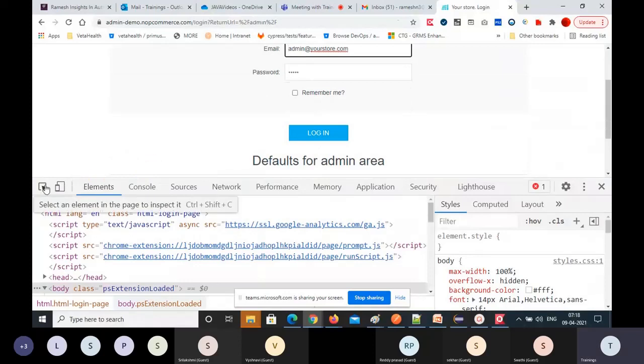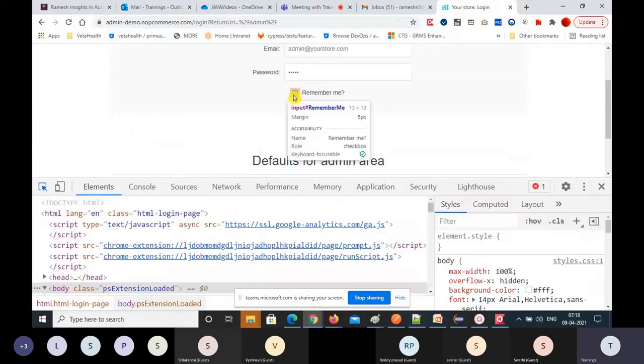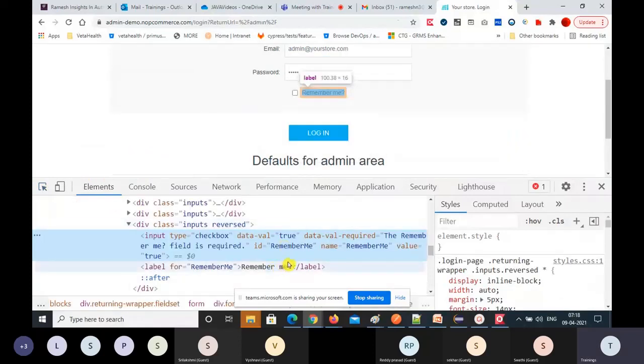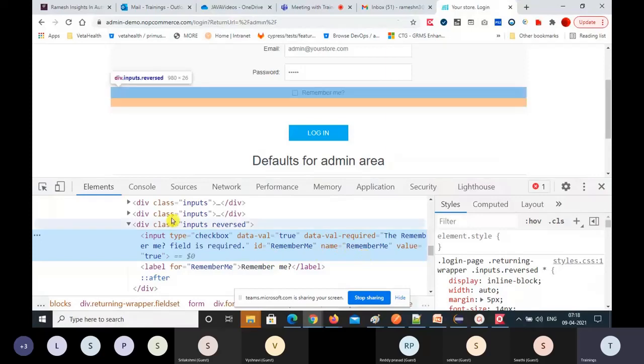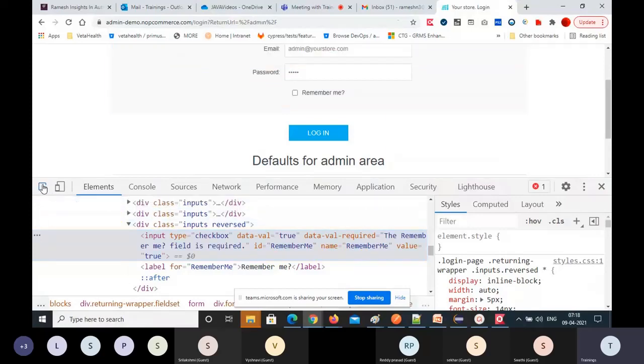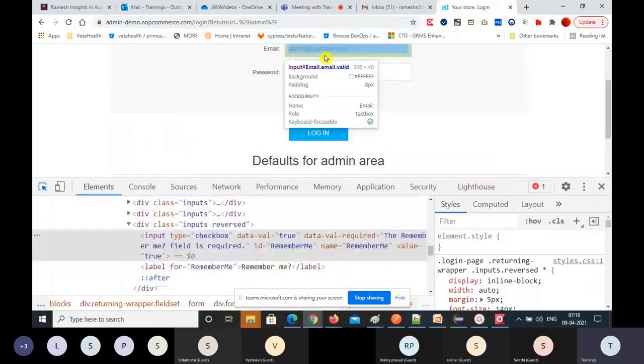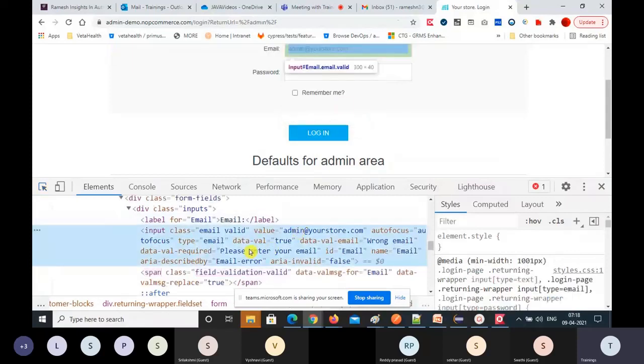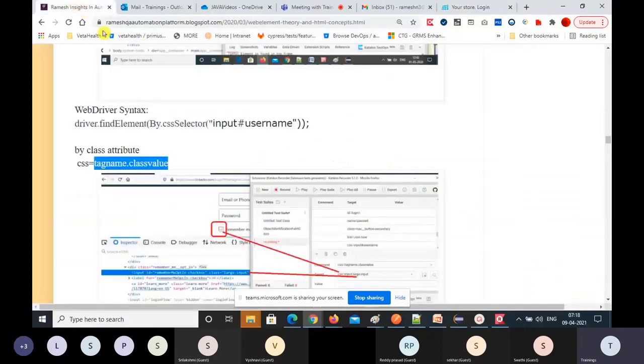Maybe I'll take this remember me checkbox. What locators are there? First, you need to see what attributes are there. ID and name are there, no class. Okay, I cannot use class here. Anyhow, for the email, class is there. You can see, right? So what is the formula? Tag name dot class value.